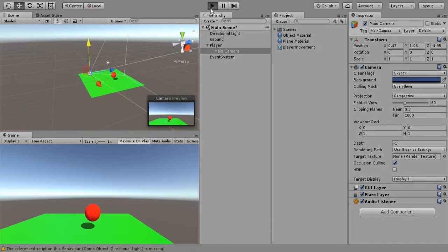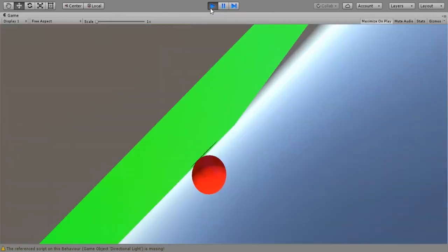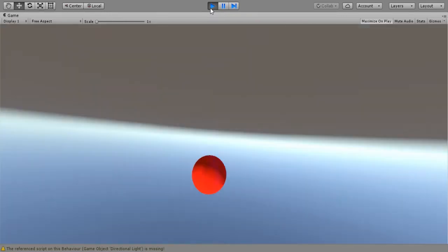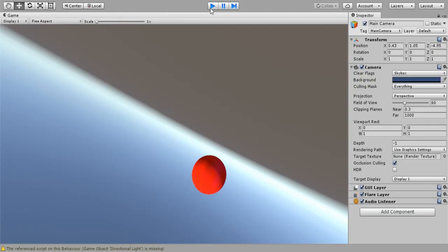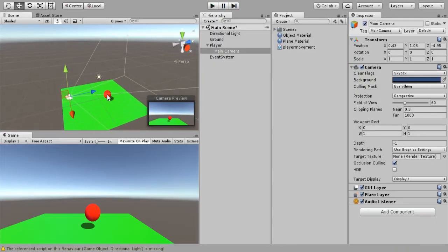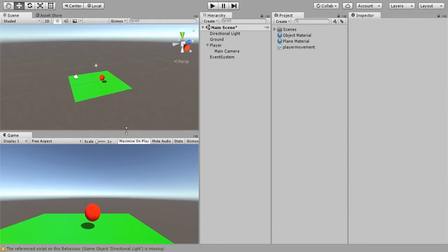If you hit play, you can see that the camera follows the ball, but when you start moving it, whoa! It goes berserk. And we do not want that. So what's going on here? Well, we are currently dealing with a sphere, and a sphere obviously rolls as it moves.